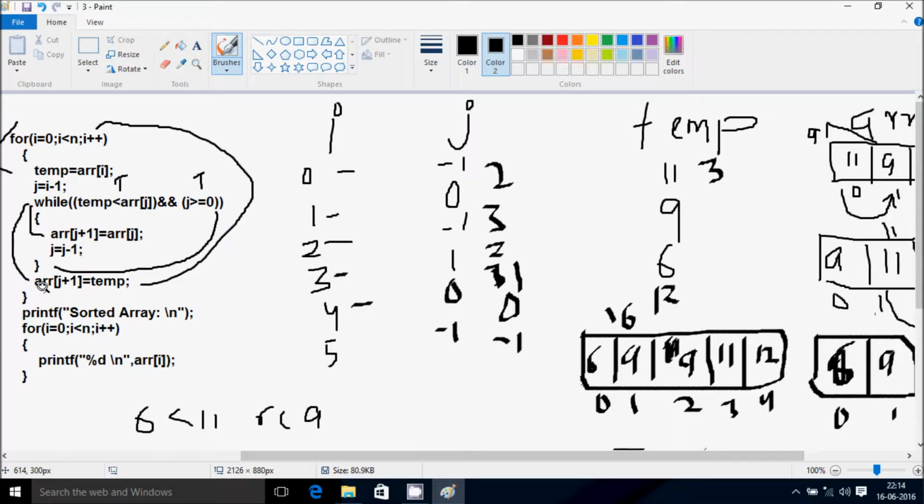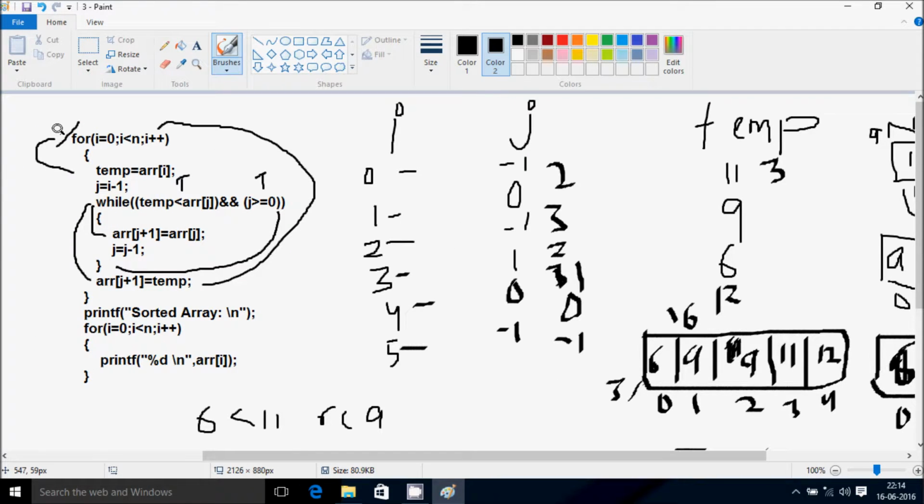So temp value goes to arr of 0. So 3 comes to arr of 0, so this position is now 3. After that, i is going to increase by 1, so i becomes 5 now. Check the condition 5 less than 5. The condition is not true, so that does not coincide. So after that, control comes to this point.